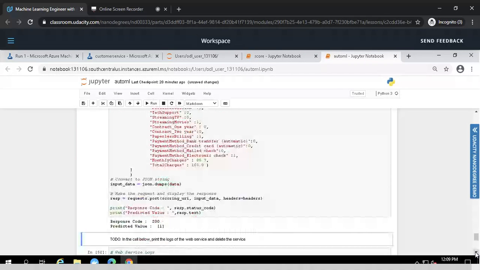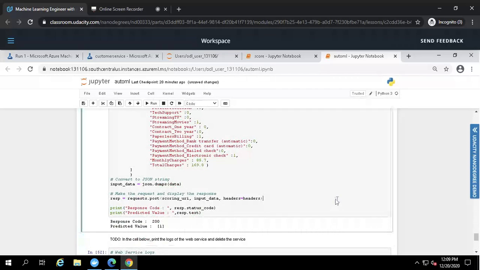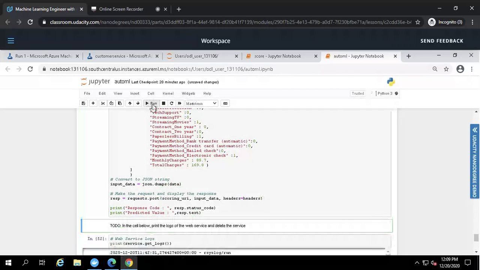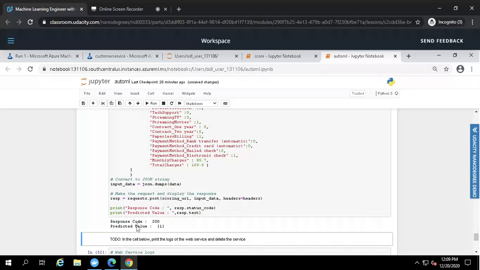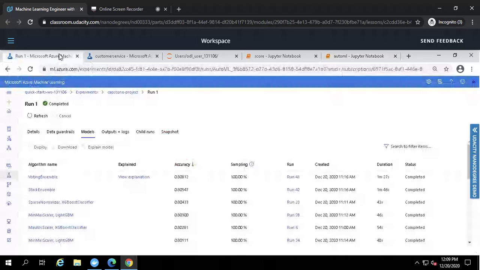So next I'll run this line of code again. We can see that the response code is 200, that is basically okay, the request succeeded, and the predicted value is 1, which basically means yes, the customer will stop using its service, and the company needs to focus on that.